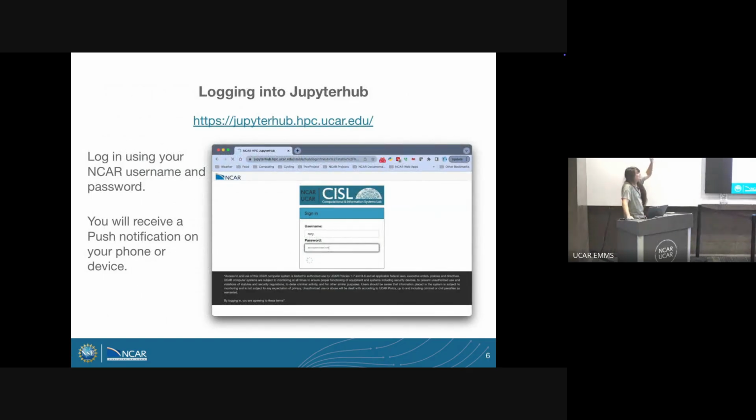All right, so logging into Jupyterhub. I'm going to be doing an interactive component on this when we're all going to log in together at the very end. But just to give you a brief preview as to what we're looking at here, you're going to go to this website and it's going to tell you to sign in. You'll put in your NCAR username and your NCAR password, and then you will get a Duo push, and you'll accept that Duo push. It'll bring you into the website. That's what we're hoping it's going to look like later. But if it breaks, it is what it is. We'll come around and help you all.